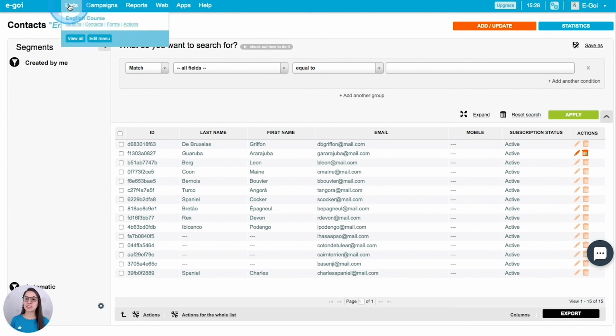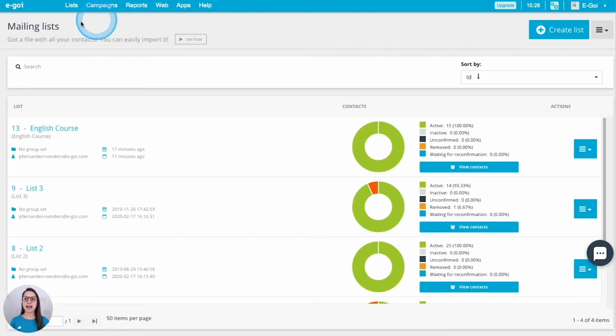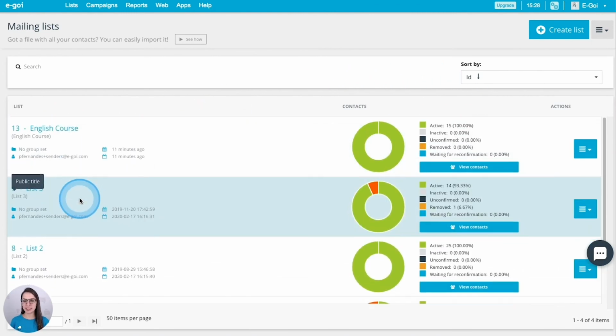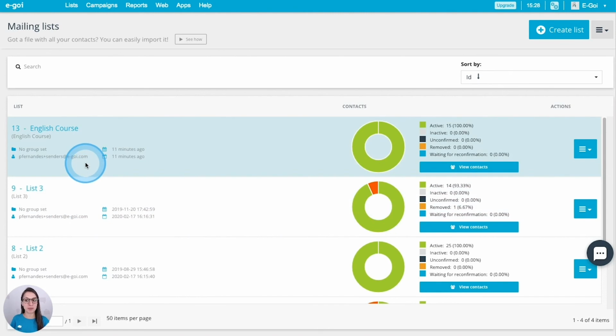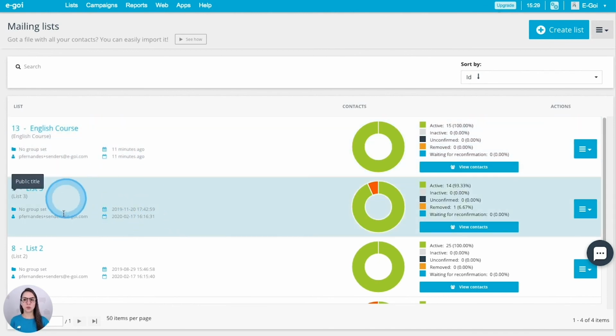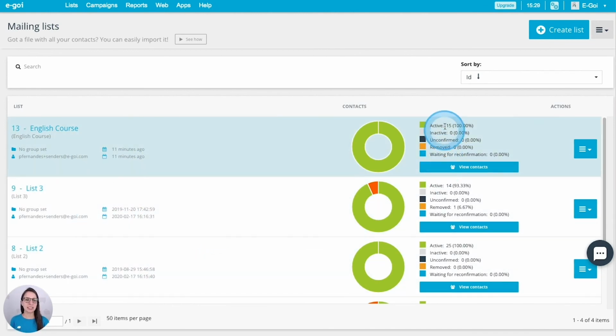Let's have a look at the lists page. And here we have an overview of our lists. These are all my lists, and then I have some information about them. I have the user that created the list, when it was created or updated, then the information of my contacts, the ones that are active, inactive, unconfirmed, removed, or waiting for reconfirmation. If you click View Contacts, you will go inside the list and will have the possibility to see all the information of your contacts.